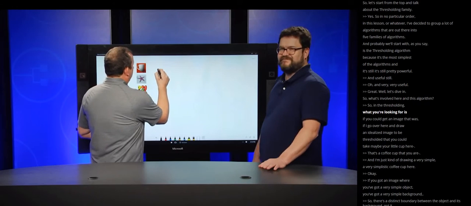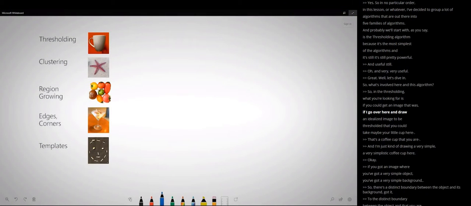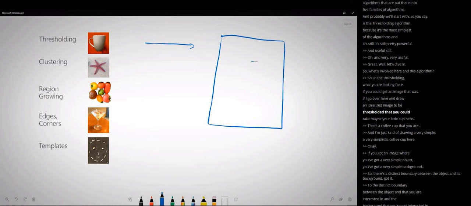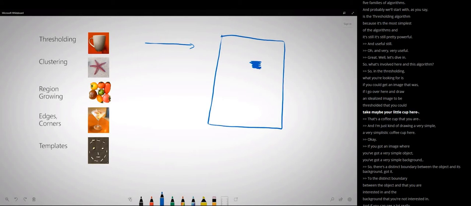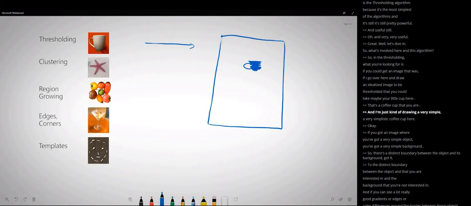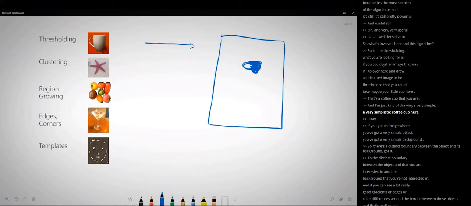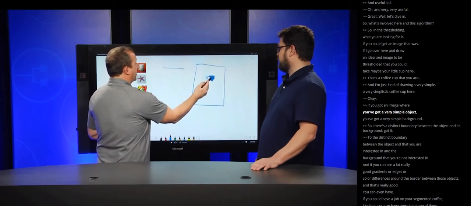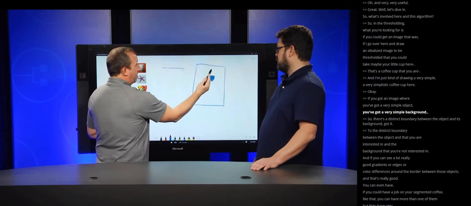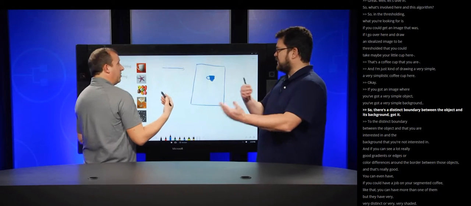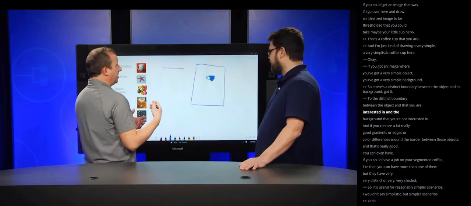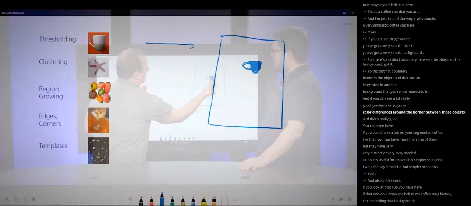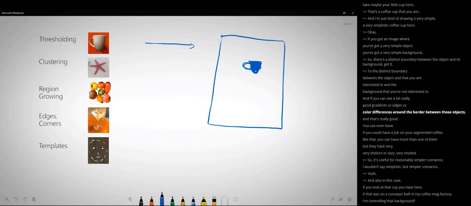In thresholding, what you're looking for is an image like this idealized one I'll draw. You could take maybe your little coffee cup here. I'm just drawing a very simplistic coffee cup. If you've got an image with a simple object and a very simple background, so there's a distinct boundary between the object you're interested in and the background you're not interested in, and you can see a lot of really good gradients or edges or color differences around the border between those objects.